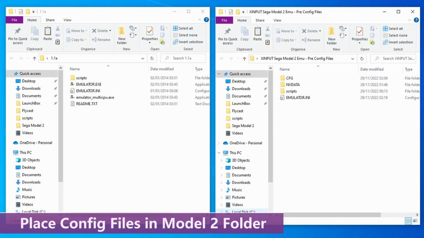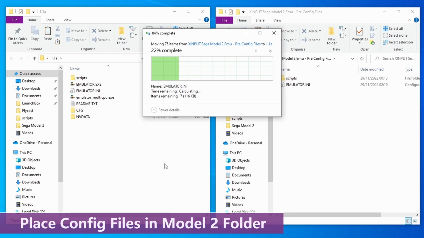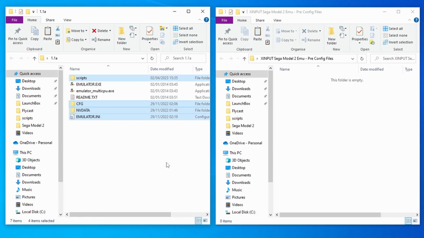Once you've downloaded the emulator and the configuration files, you want to unzip both. And then you want to transfer the configuration files into the Model 2 emulator folder and make sure that you replace any files that are already there. And doing this configures absolutely everything, skipping hours and hours of setup for yourself.